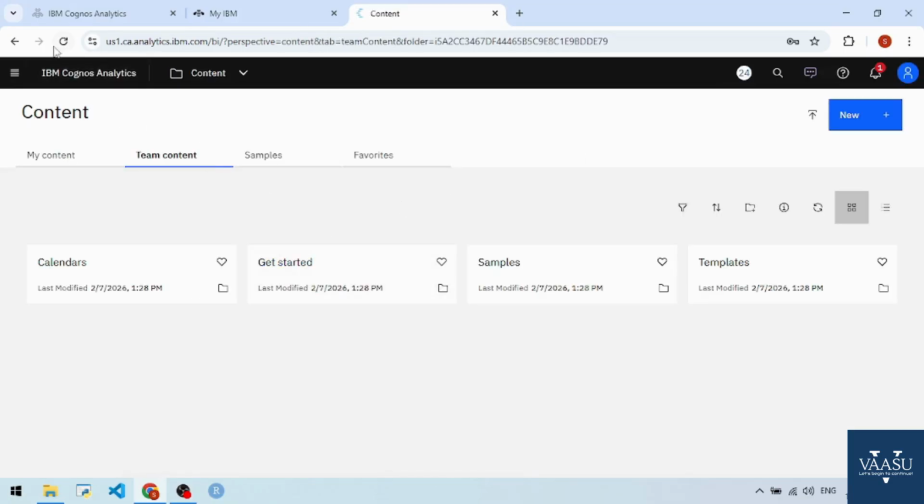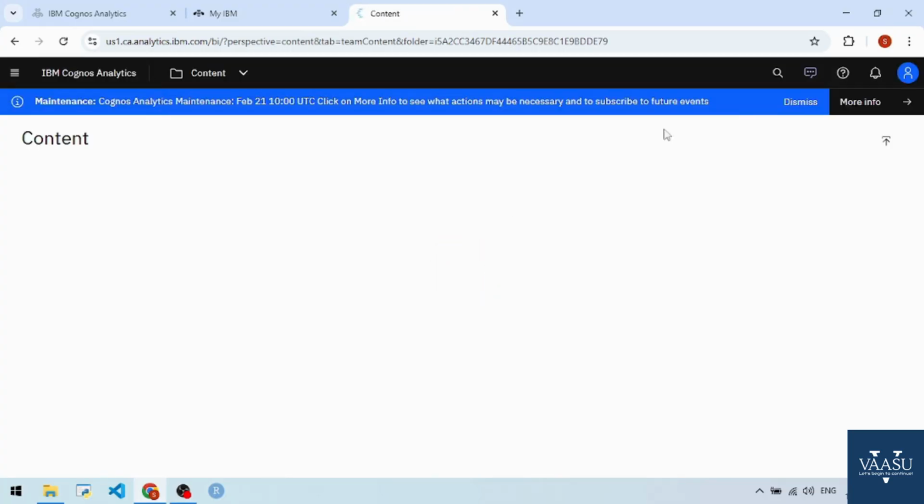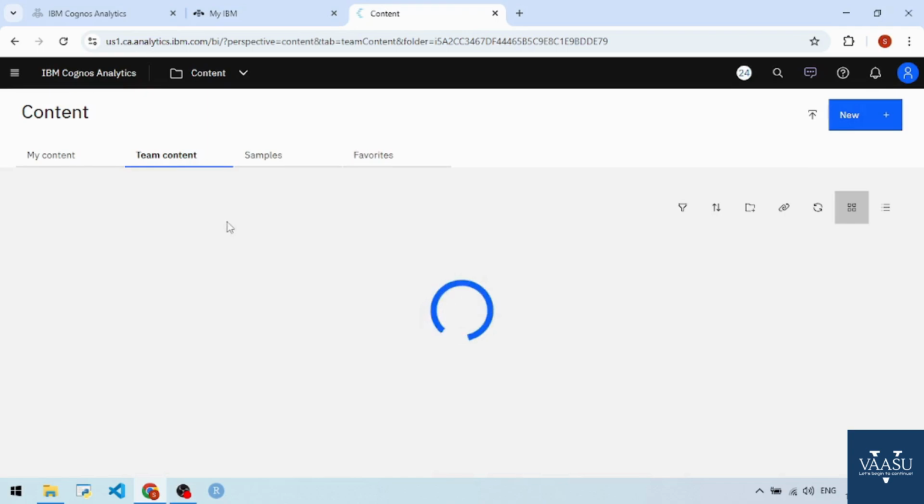Let me just try to cancel and refresh. If you have any kind of error at any point of time, because this is a cloud version, and you get an error related to some server when you click somewhere, it is best to refresh the browser so that you will get a good connection to the cloud.